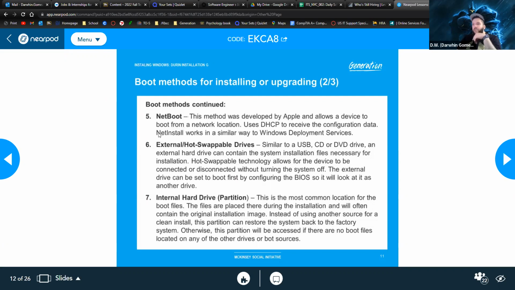Then we got external hot swappable drives, and these are similar to your USB or CD or DVD drives, and they're external, and they contain the system installation files for the installation. And because they're hot swappable, you don't need to turn off your system when you're using these.